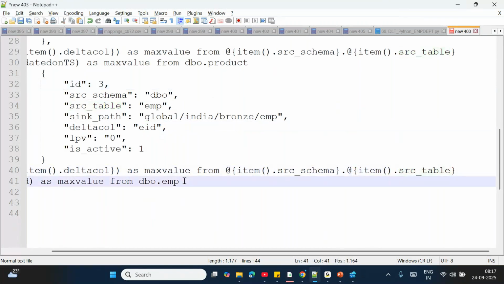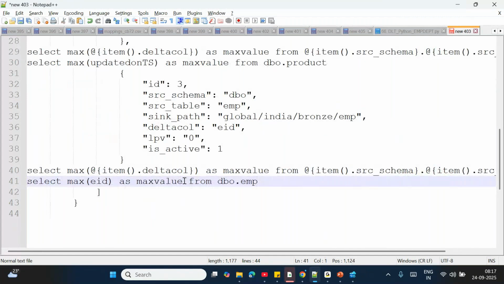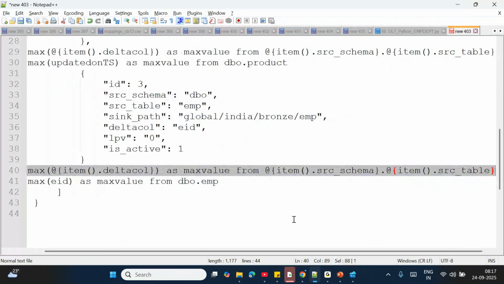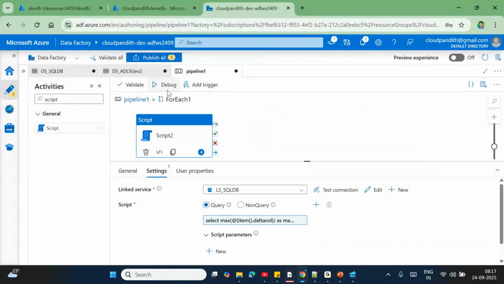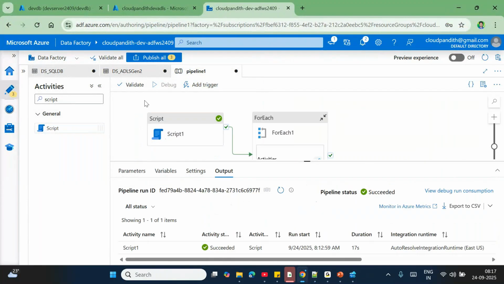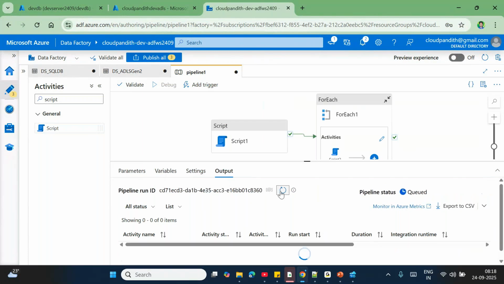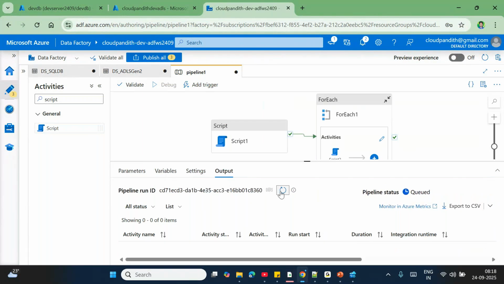So are you getting what we are trying to do? Yes, sir. Meaning this particular formula we need to put it here. Click OK. Now you debug this. Let's see what the script activity is going to return.